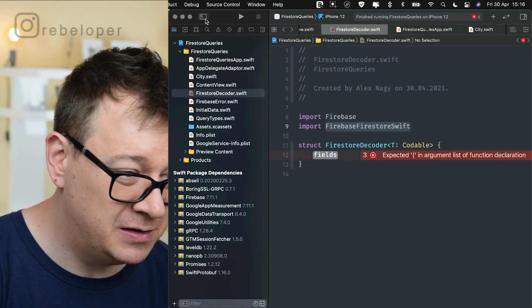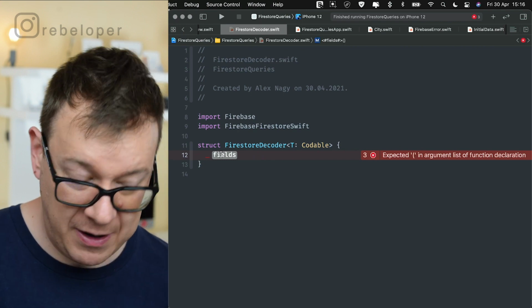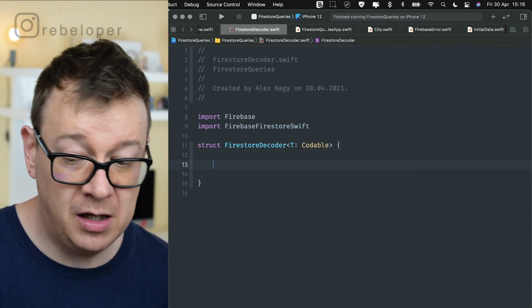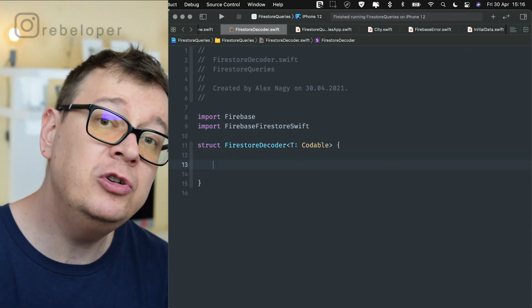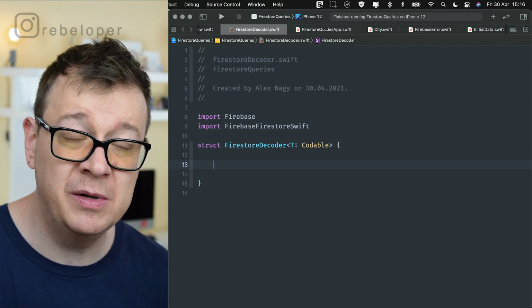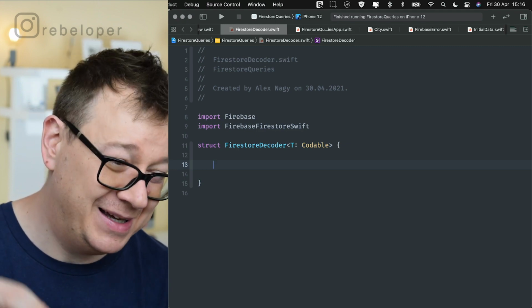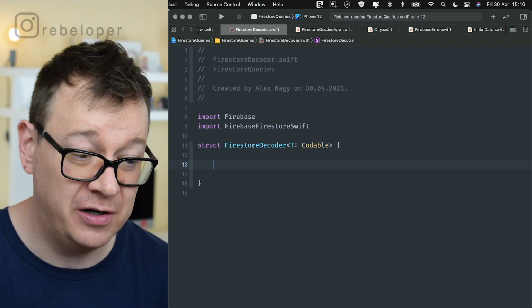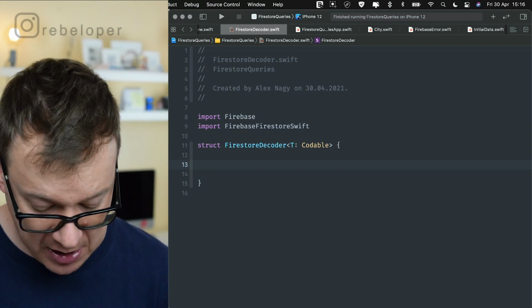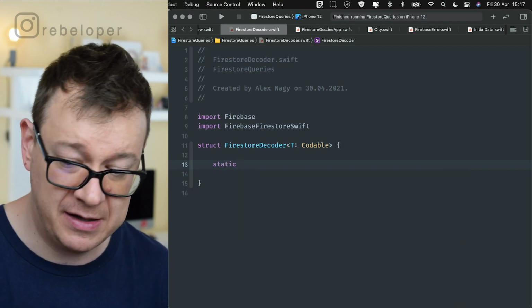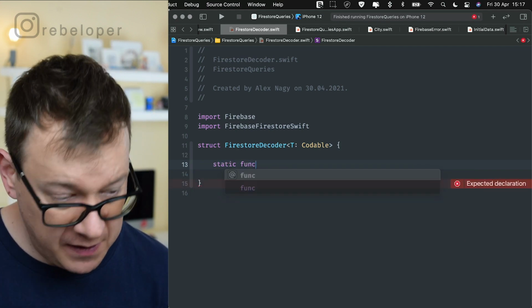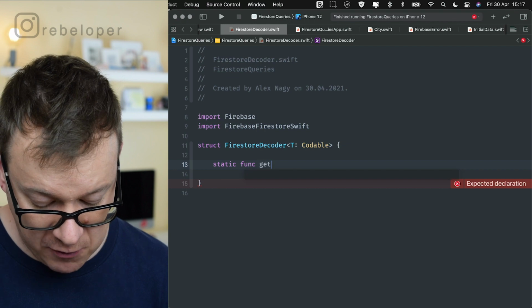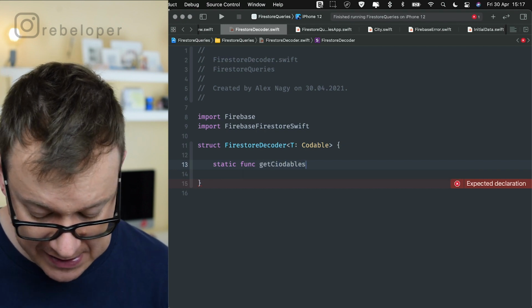Okay, so what do we want to add in here? Well, we should add a getCodables function that will get all the documents, add them into our T-type of model and return that array. So let's just type this out. This will be a static function, so I can grab it whenever I want. Func, and it will be called getCodables.